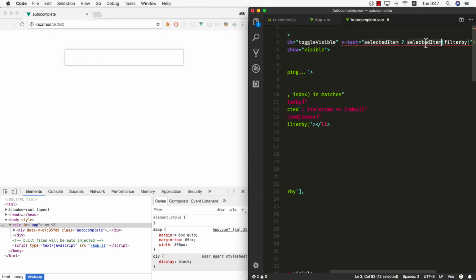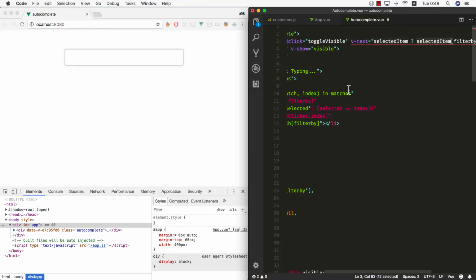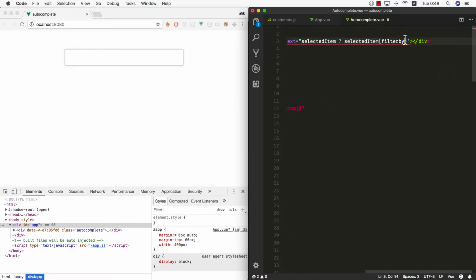So the selected item should be an object. So let's say a customer object. I don't want to print out an object. I want to print an object at a certain key. And the key is usually the key that the user selected to filter by. Okay, and otherwise I want to show an empty string.